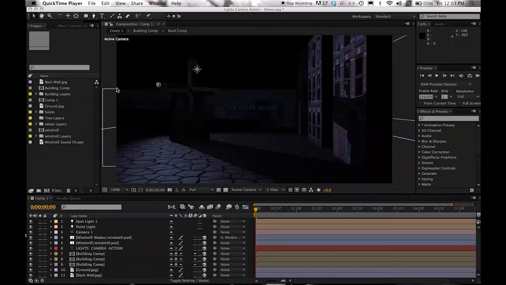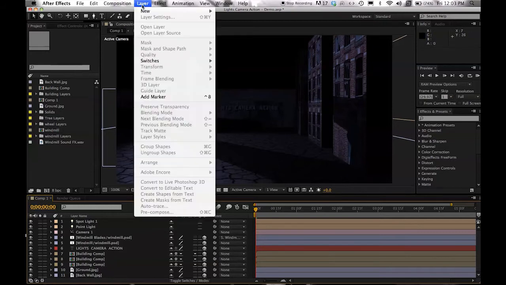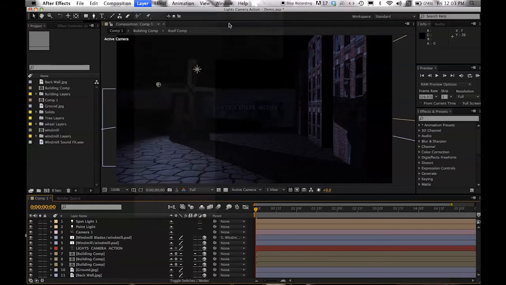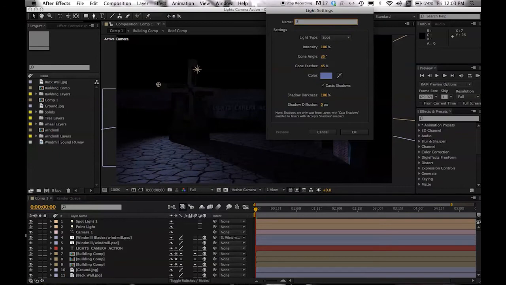Okay, so moving on to our third light. What I'd like to do is create a spotlight that we can use to illuminate this text in the back along the wall here. So let's go ahead and go to Layer, New Light, and let's call this Spotlight 2.